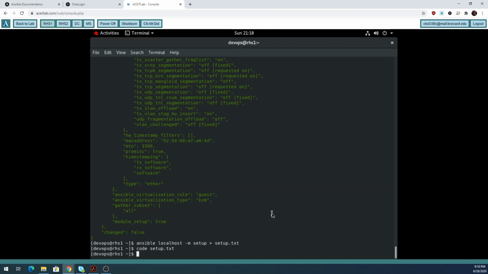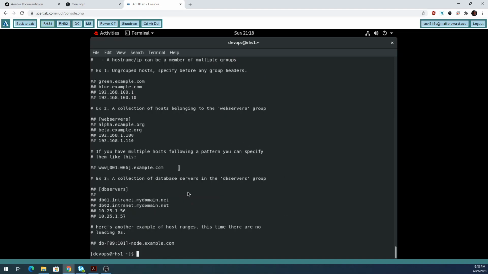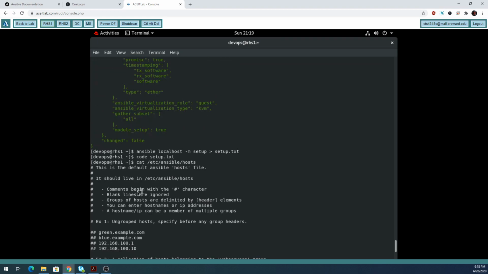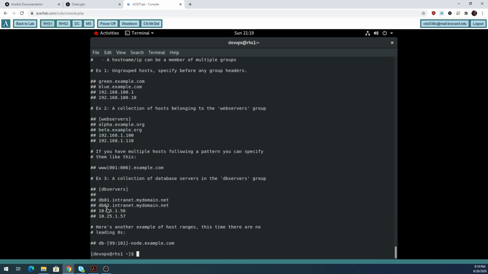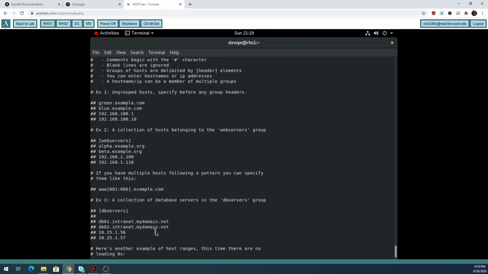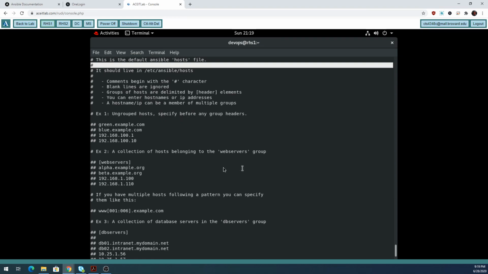I'm going to create an inventory file in a certain location, but before I do that, I'm going to cat /etc/ansible/hosts. This is the default inventory file that's not really configured. You can see everything starting with the hash mark is a comment. If you wanted to use this file, you would have to uncomment the lines that you wanted to use. And basically, you're going to list all the machines that are part of your network.